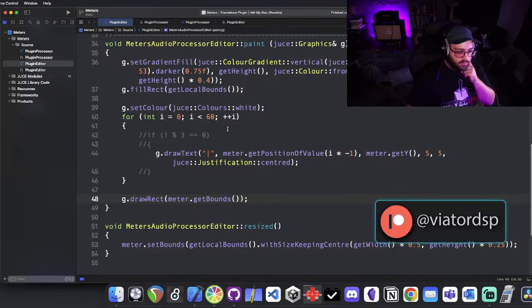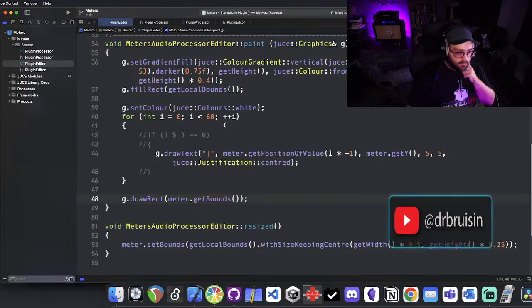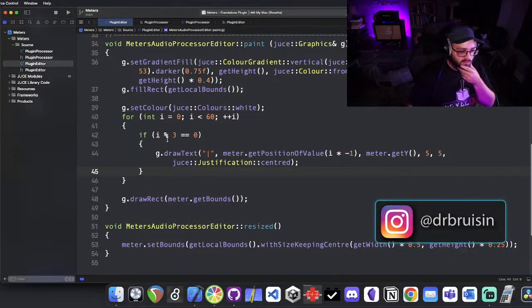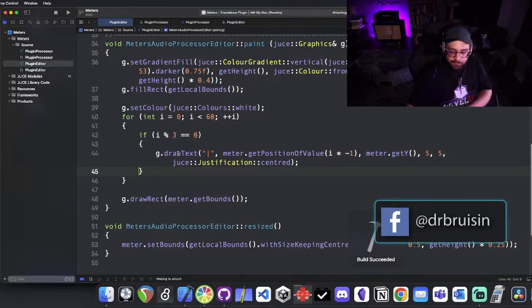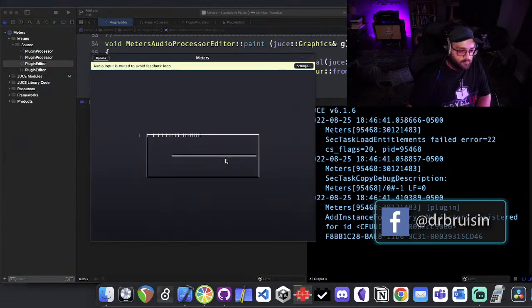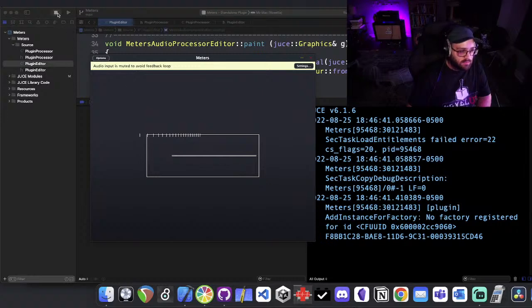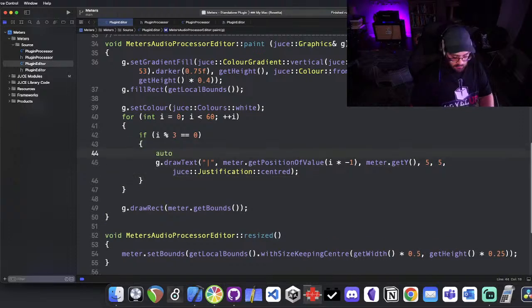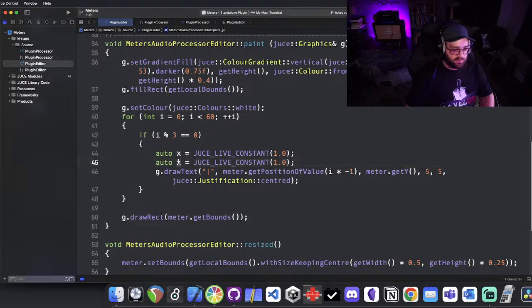Oh well, I mean, we can kind of fix that as we go. I want to see if this logic works, if I remember how to do that correctly. Yeah, seems like it. Okay. So let's do this. We'll say auto X is equal to juice live constant. Actually, I'll do 1.0. And then the same thing for Y, and this will be a multiplier to kind of put these things in the right position.